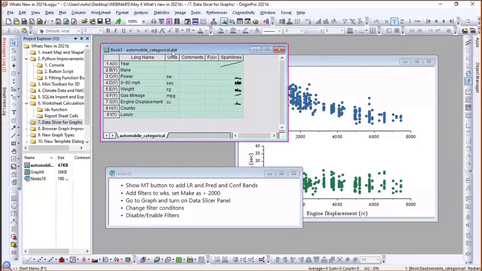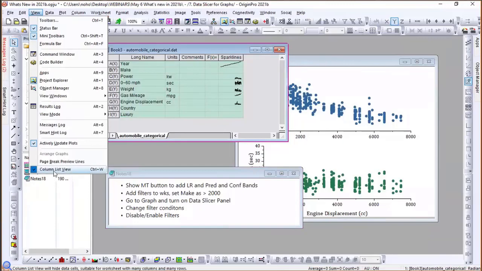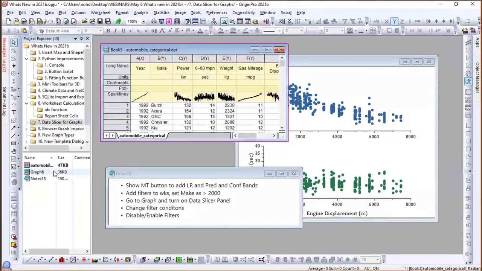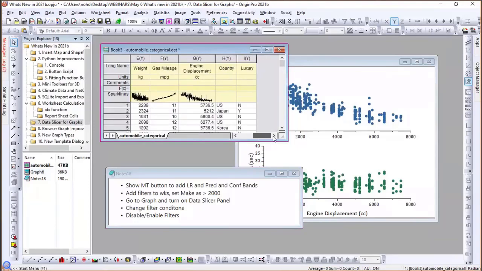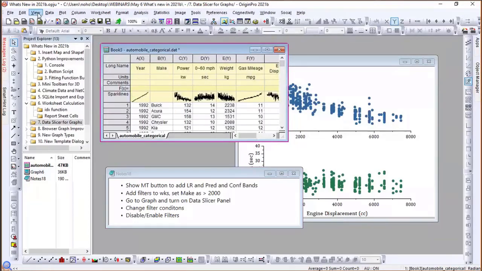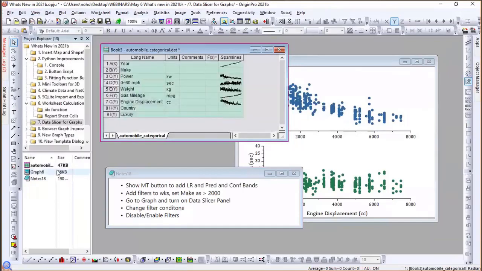So here I have a worksheet in a different view mode. Maybe you don't know this. If you go to the view menu, you have a column list view, Control W. This is a normal view. If I have many columns and I don't want to necessarily see the numbers, I have a compact view called column list view. So I have put the worksheet in column list view.